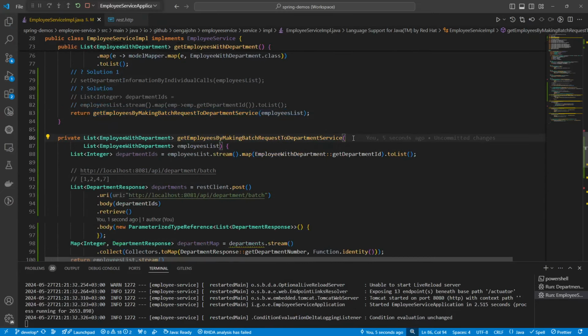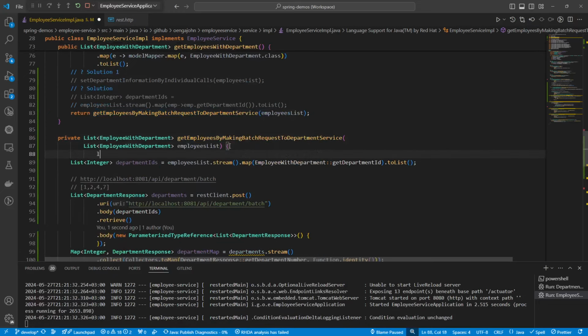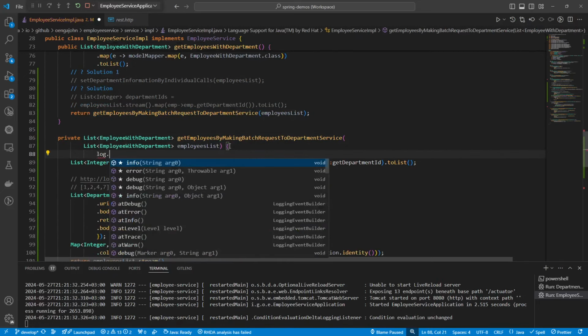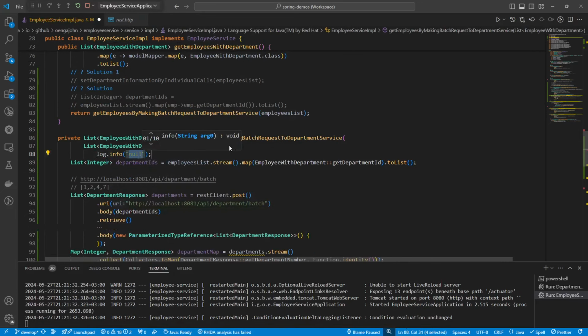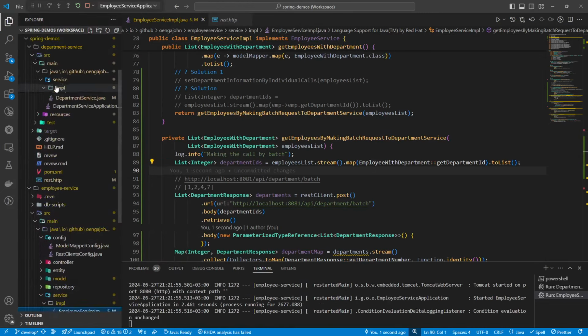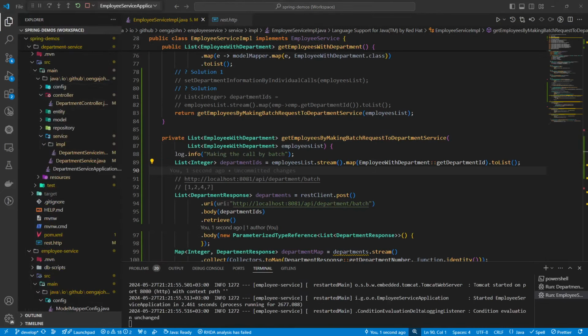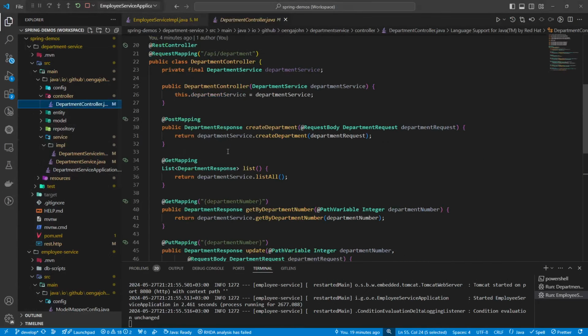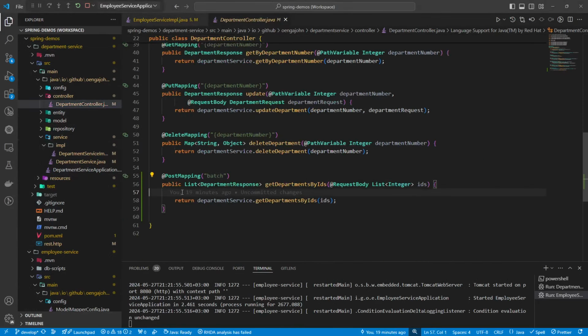Now let's just introduce some logging here a little bit. So you're going to say logging.info, making the call by batch. Right? So that's all that we need to do. And then we can also introduce logging on the department service just to be sure of everything that we are doing. All right. So I'm going to go to the department controller, and I'm going to introduce a log to see how many times we make this call.